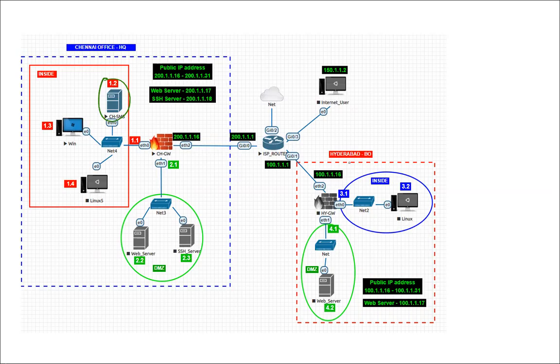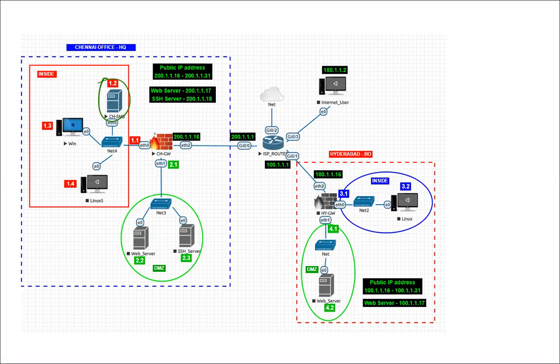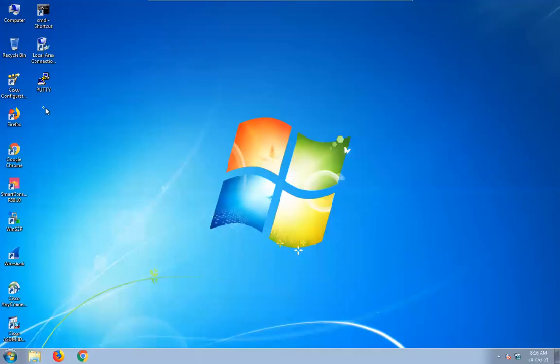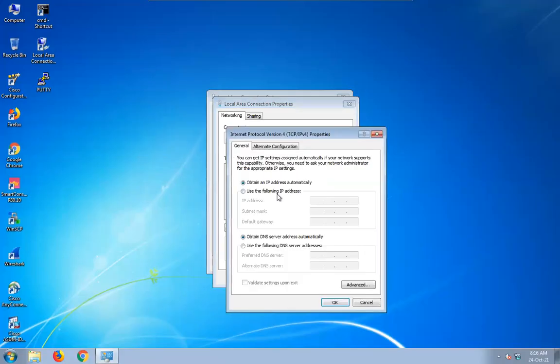Okay. So let me go and assign the IP address to this Windows device, which is inside the Chennai office. So this device, we're going to configure IP address 1.3. Okay. So we'll give the IP now. 192.168.1.3, 192.168.1.1, 8.8.8.8.